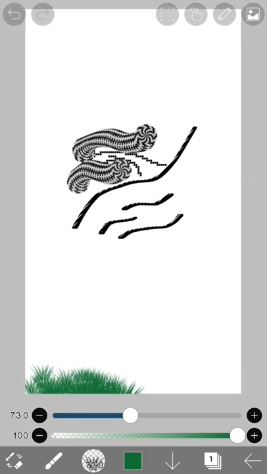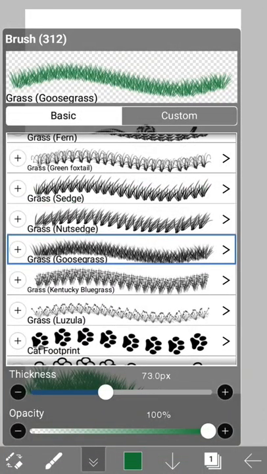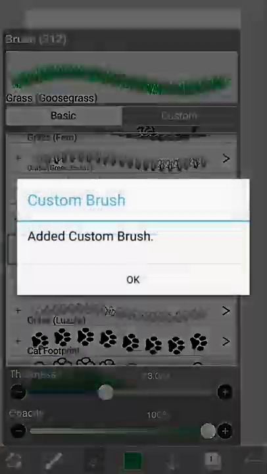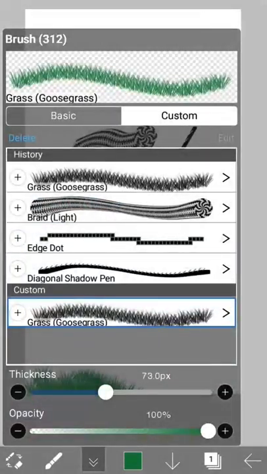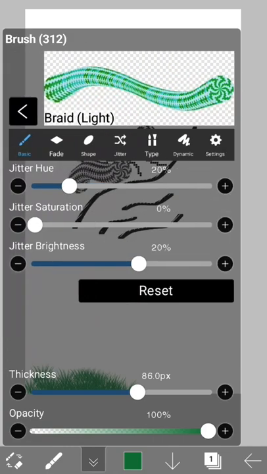One of my favorite things that the app has added is custom brushes. So this is helpful when there's a brush that you really love, but it's hard to find. You can hit the plus button and add it to your custom, and right here you can see the history of brushes you've used, and also the ones that you have saved because you like to use them a lot.